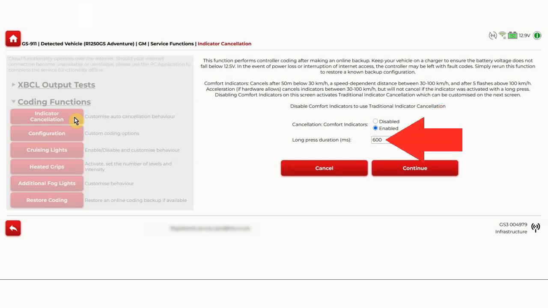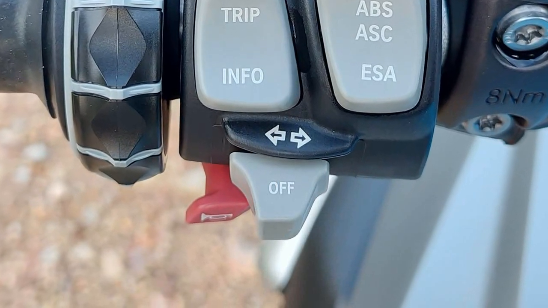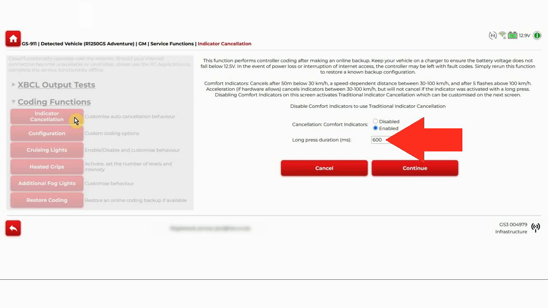The value entered in this field determines the length of the left and right long presses needed to override automatic indicator cancellation. The value is expressed in thousandths of a second, so here, the indicator switch would need to be held left or right for just over half a second to override automatic cancellation.